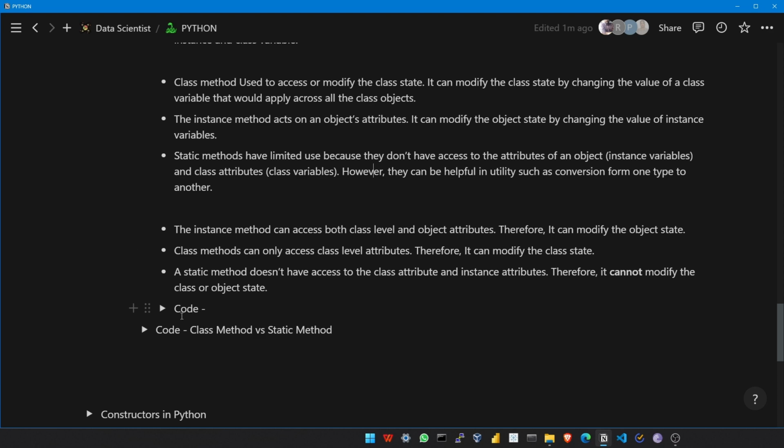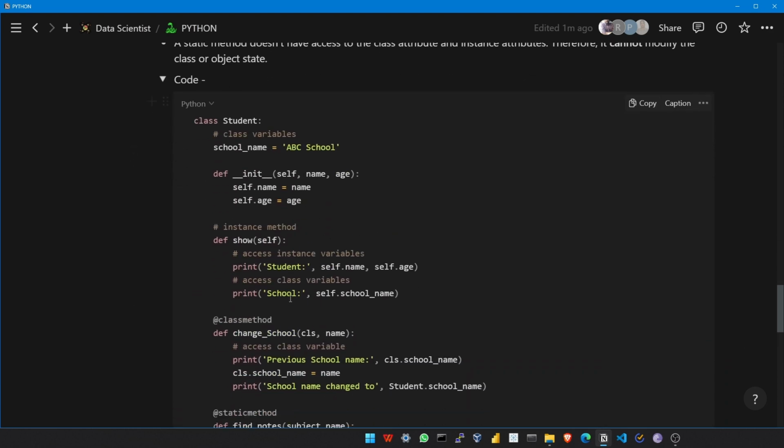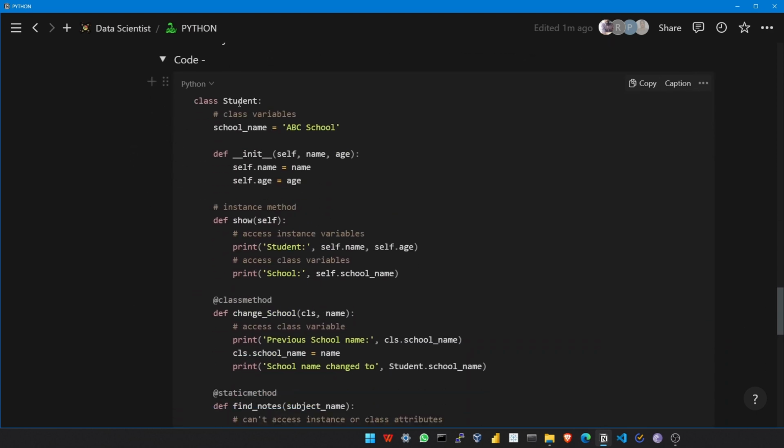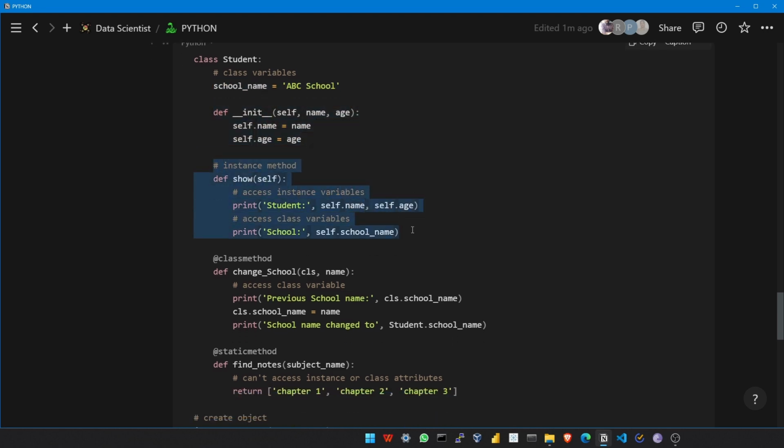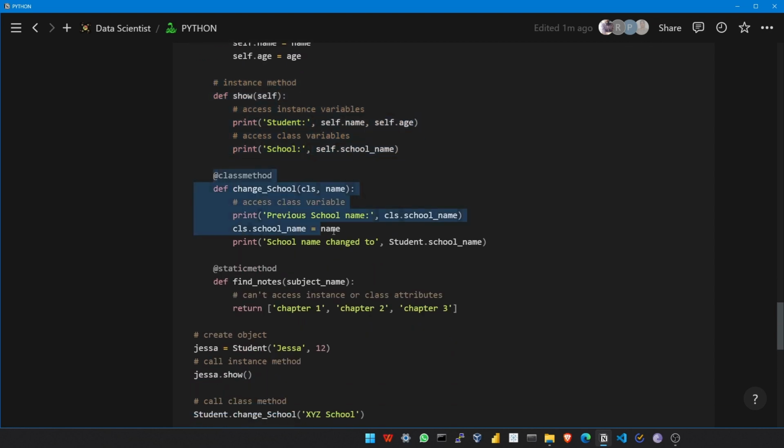And we are going to see them in use with this coding example. So we have a class called student. Inside that we have a class variable, which is a school name. Then we have a constructor to initialize this class. Then we have an instance method. Then we have a class method. And then we have a static method as well. And you can see the difference between the syntax of each.